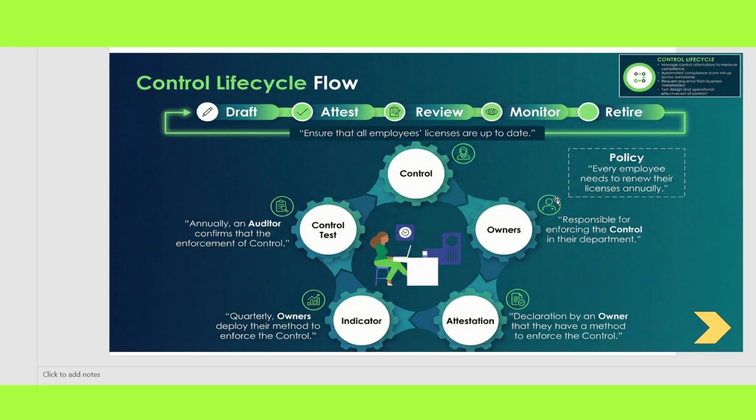Okay. Now the person responsible for enforcing the control in their department is the owner of that particular control. Okay, so this control owner will have to adhere to this policy by implementing this control for their respective employees. Now attestation is a declaration by the owner that they have a method to enforce the control.